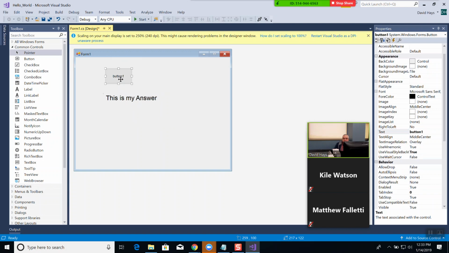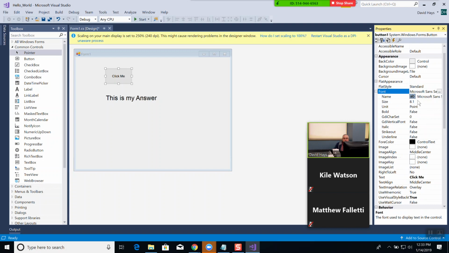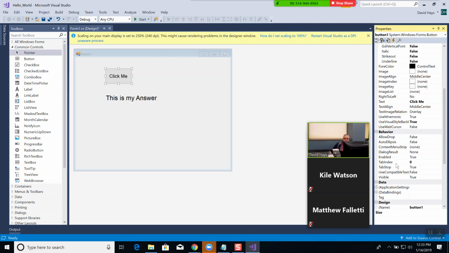The button says button 1. If I come over here, you see there was one that says text. I could change that. I would say click me. I could change the font again. Make it bold. You see there's a lot of different options here. We're not going to go through every option over here for properties.